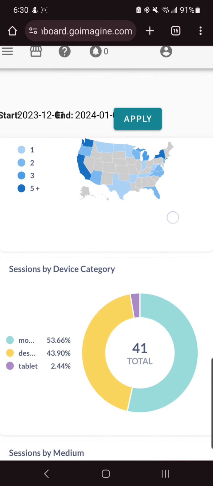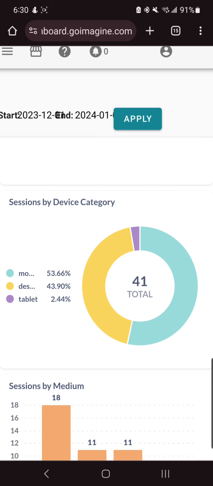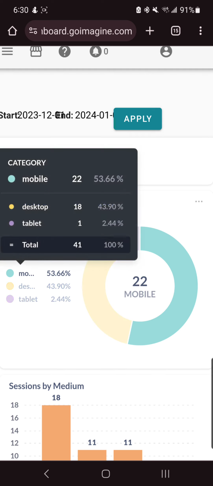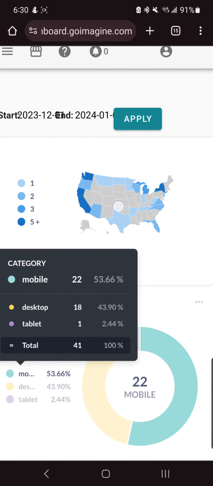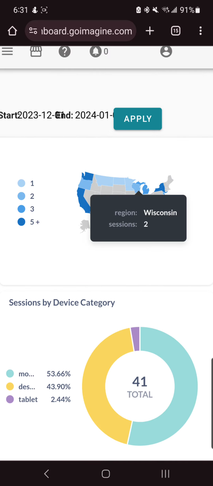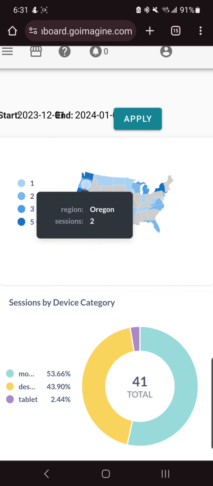And then when we scroll down a little bit further here, we've got sessions by device category. This is mobile, desktop, or tablet. I don't find this information to be very important, but some people might. I know that these words are all cut off on here. If you click on things, it'll expand things for you, so that way you can see for sure.